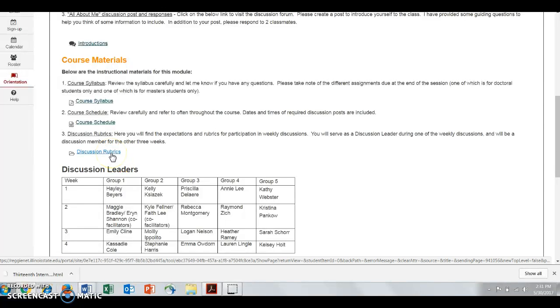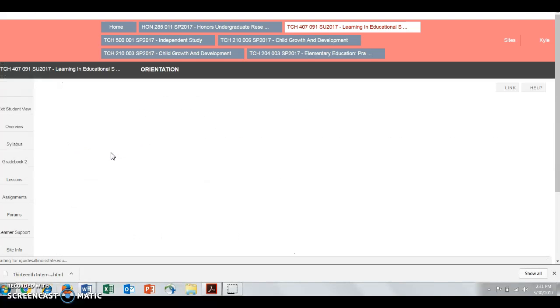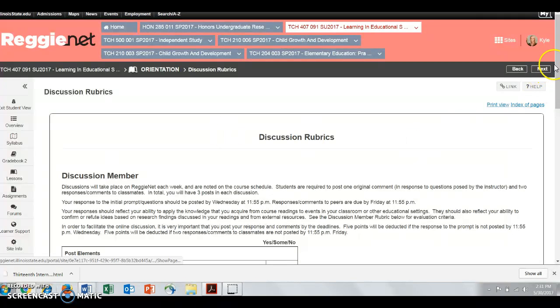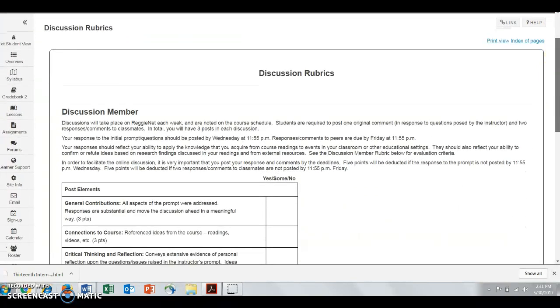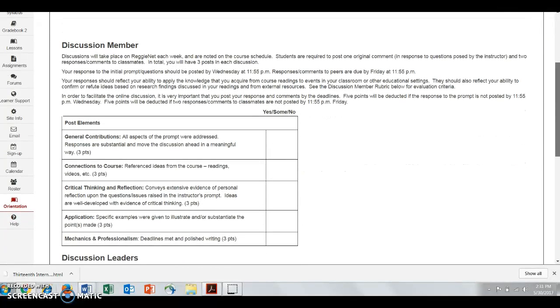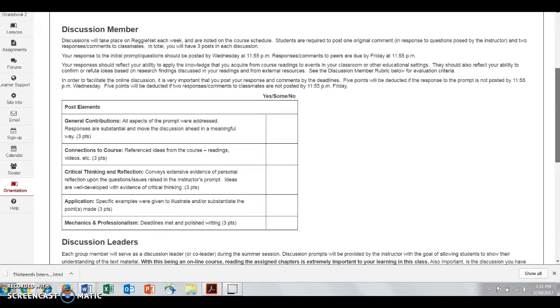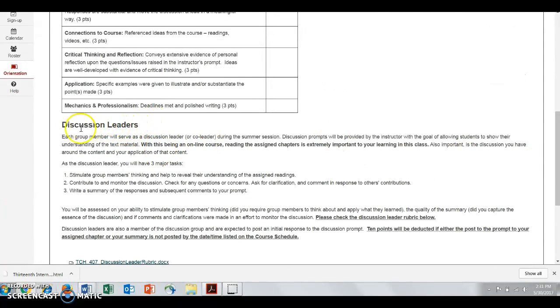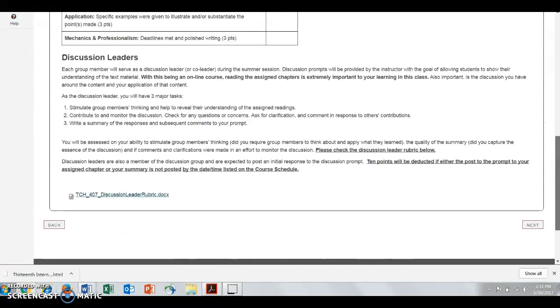So at some point you'll be a discussion leader, and during all of the weeks you're a discussion member, but you'll be scored separately from being a leader during 3 of those weeks. Okay, so it talks about what's expected of you as a discussion member and how I will be assigning points to that. And then below that talks about being a discussion leader, where you will facilitate some of the thinking, try to extend what people are saying, monitor the discussion, and then at the end of that week, you will write a summary of the responses and comments to the prompt. Okay, and then there is a rubric there.